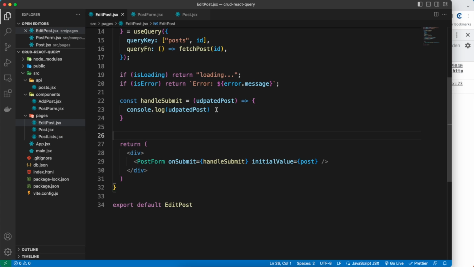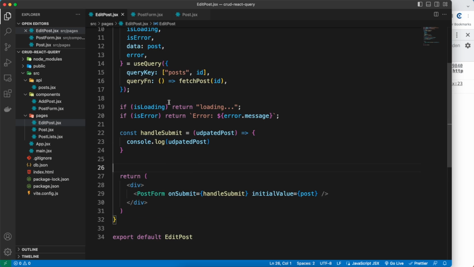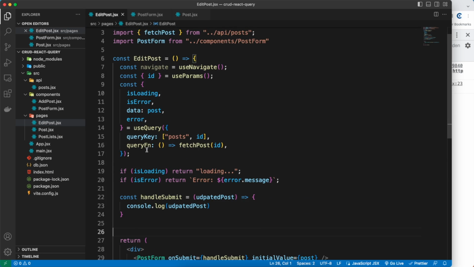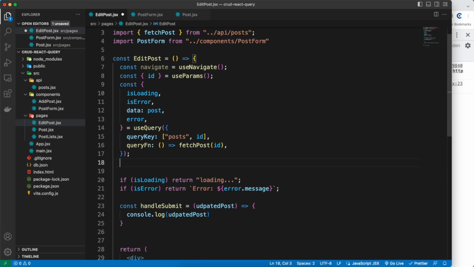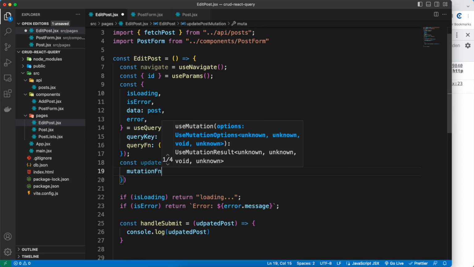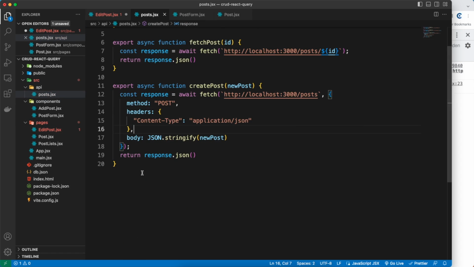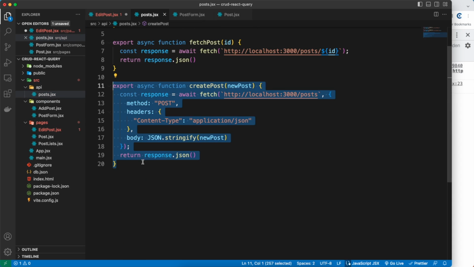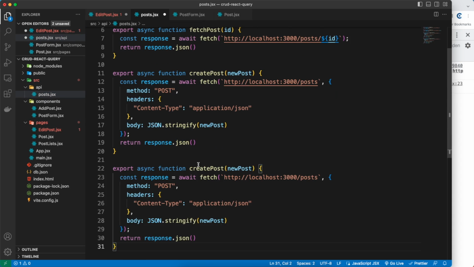All right, it's working. And here, basically, I'm going to create a mutation. So I'm going to say const updatePostMutation equals useMutation, right? And in here, we are going to say mutationFn. You don't have one yet, right? So let's create one here. It's going to be called updatePost.